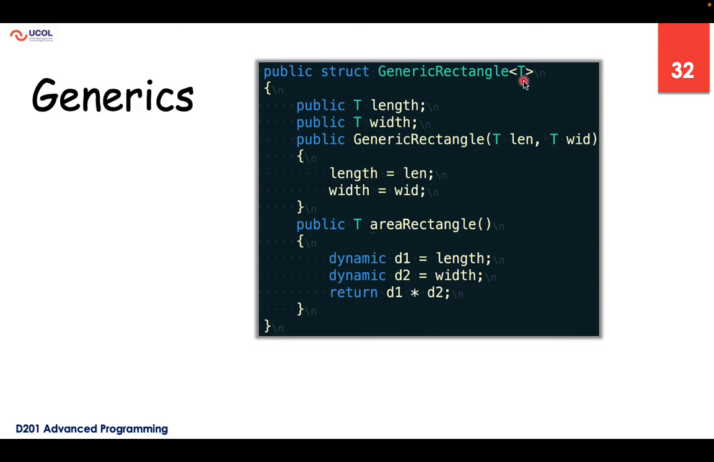We have a generic type T, and we are defining the length and the width of the generic type T. Then when we are initializing, or using the constructor, we say T length, T width, and we assign them to the length and width. Then we calculate the area. We say dynamic, because we don't know what the type of the length and the width will be, and we can't perform mathematical operations on the T type.